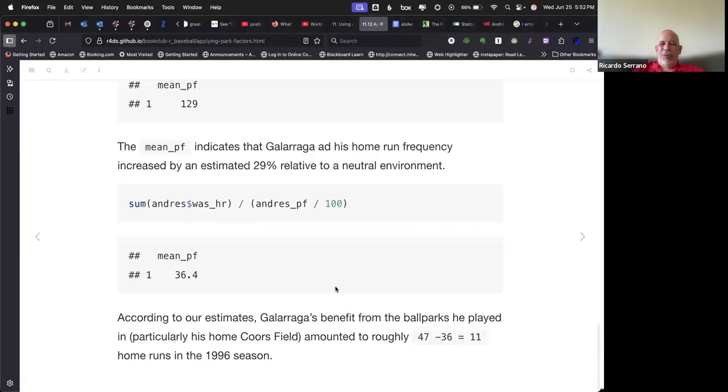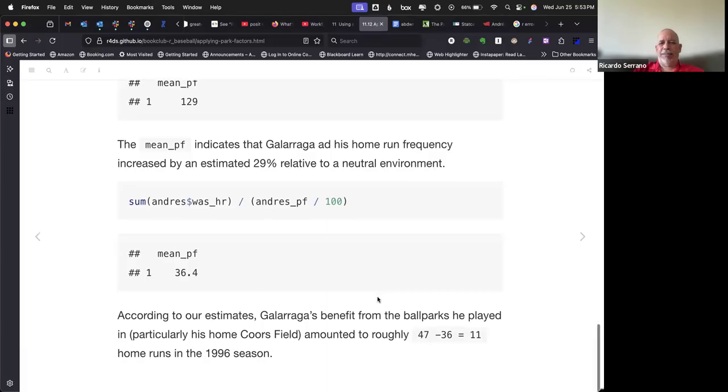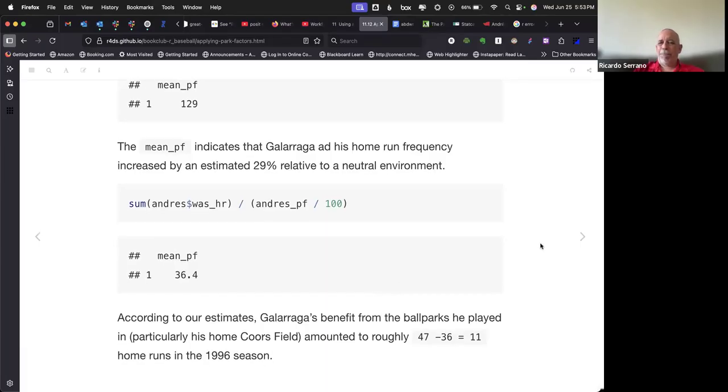So if you do this calculation, total the home runs for that season, 47, and then divide by the mean park factor, which is the neutral park factor, you should have been hitting 36. Then playing at Coors Field helped Andres Galarraga with an additional 11 home runs in that season. Okay.